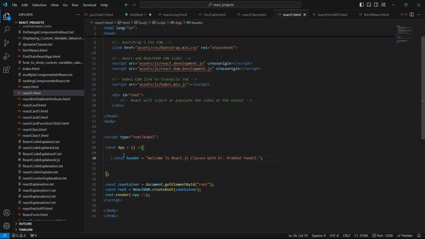So guys, whatever you have to show as output to the user, if you are using React.js, you have to use the opening and closing curly braces to render the output of any variable, any expression, any method, any function inside React.js. You have to use the curly braces.